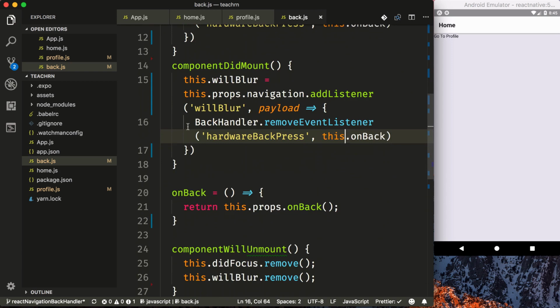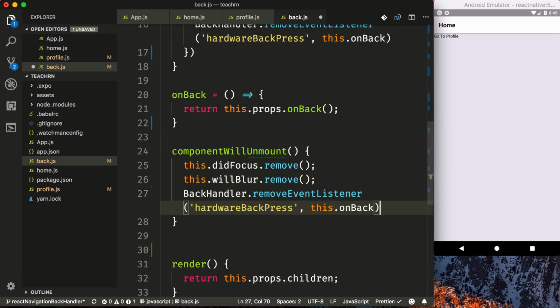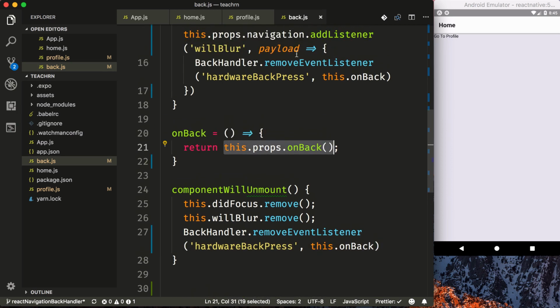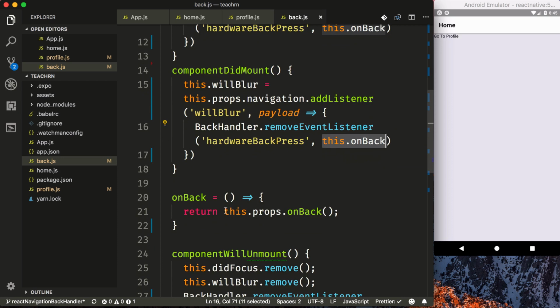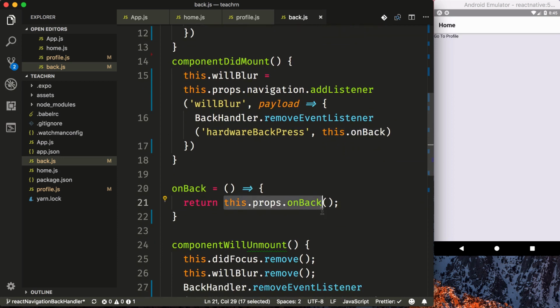Now the final thing we can do is just copy this and paste this into our componentWillUnmount. So whenever our back handler or our component is unmounted, we'll just remove the call to this.onBack. Now, additionally, the reason why we're just calling a simple function here is that when you're passing into BackHandler.removeEventListener, it's actually going to look up the exact function that this.onBack is. If we passed in this.props.onBack, it would potentially be a different function on next render, and then we would have a memory leak calling multiple different functions.